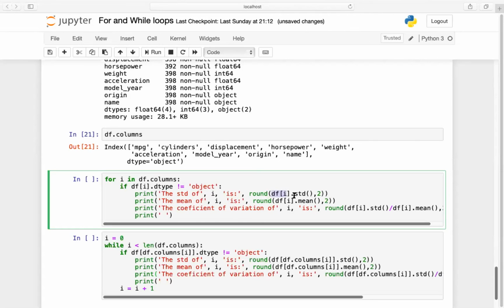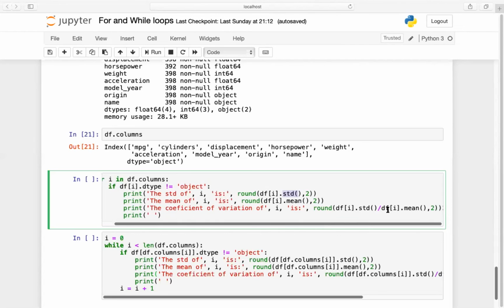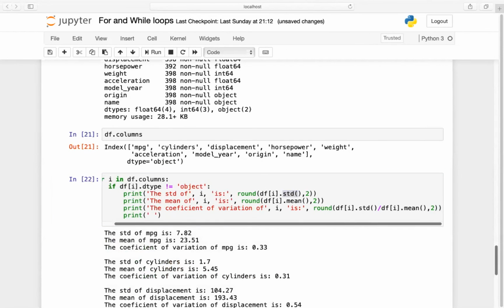So we are calculating the standard deviation and rounding it up to two decimal places. This is a round function, which is going to limit the value that we get to two decimal places. Calculating the mean, calculating the coefficient of variation, which is nothing but a ratio of the standard deviation and mean. And let's see when I execute it, what is it we get?